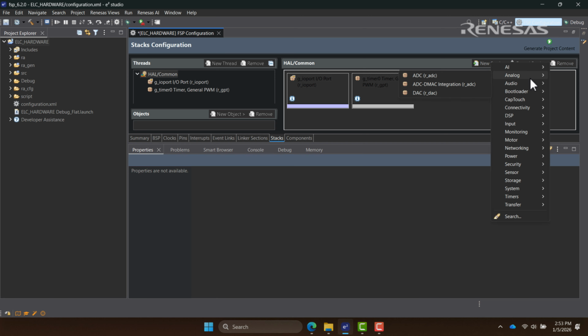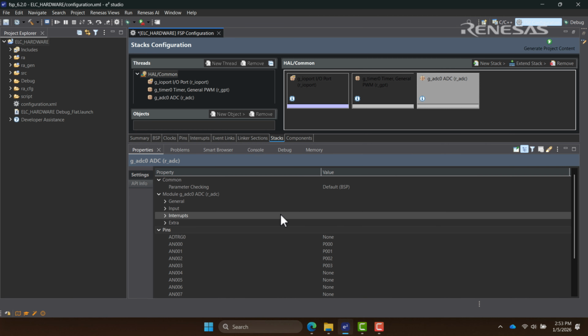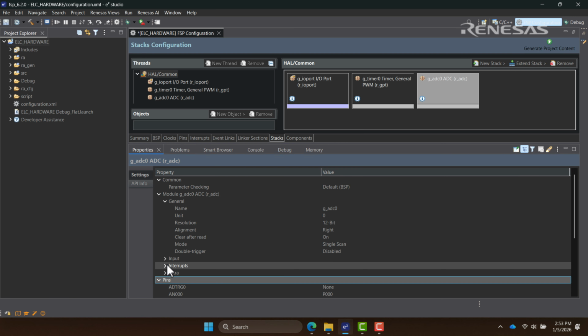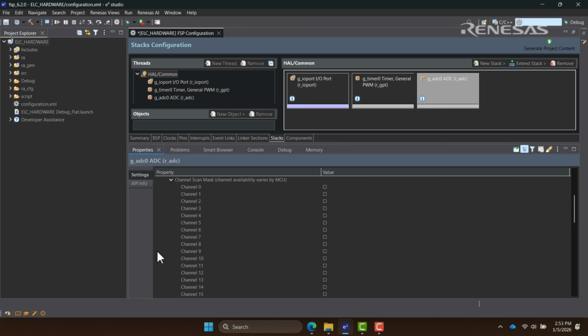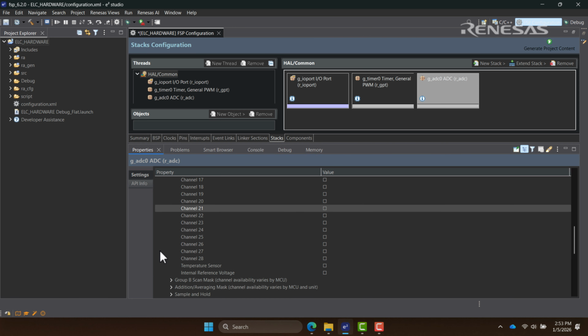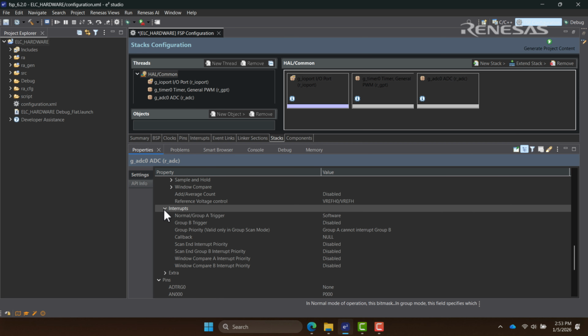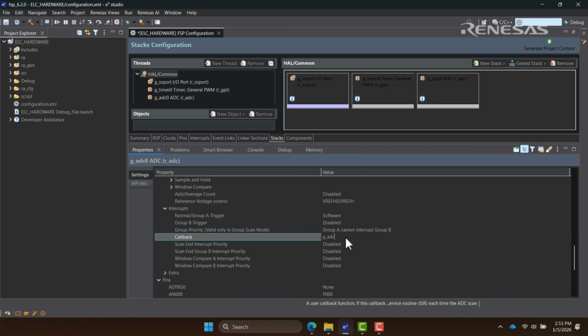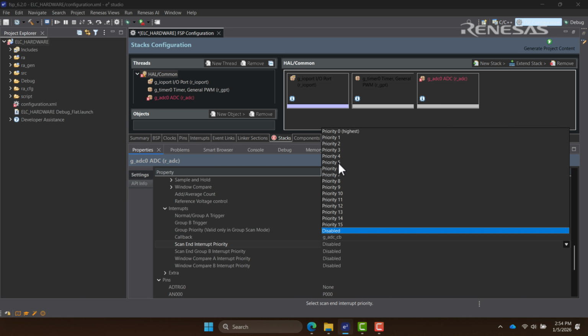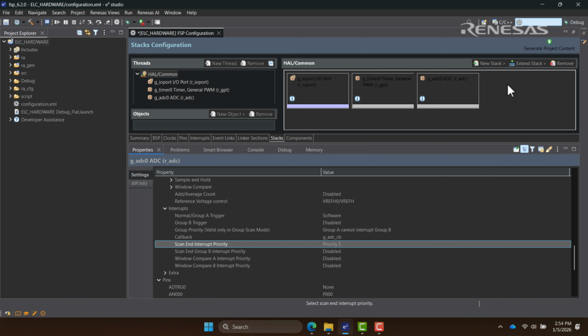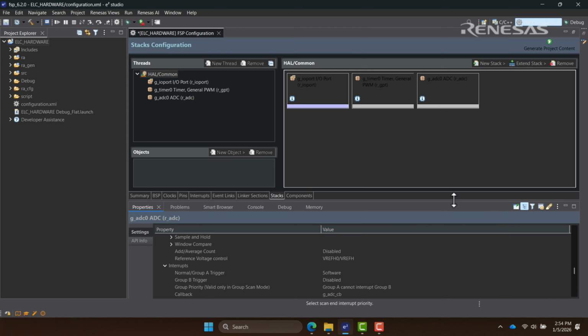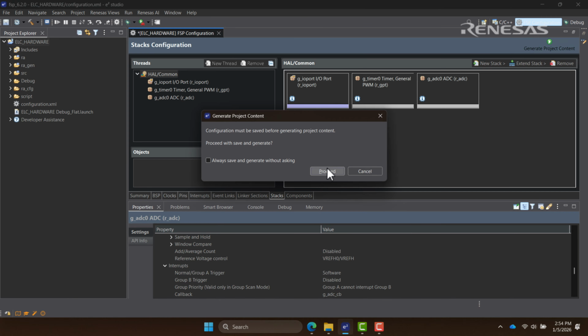Now click on New Stack again. Under Analog, select the ADC stack. Click on the ADC stack and open its properties. Expand the Input tab, then expand Channel Scan Mask and select the temperature sensor. Next, scroll down and expand the Interrupts tab. Define the callback function for the ADC stack and set the scan end interrupt priority. No additional changes are required. After that, click on Generate Project Content.